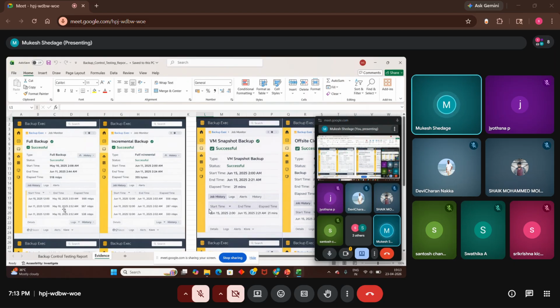So in the logs, if you see that it is a fail, a red mark or a question mark will come. That is your evidence that it is a fail. So you need to check that only.